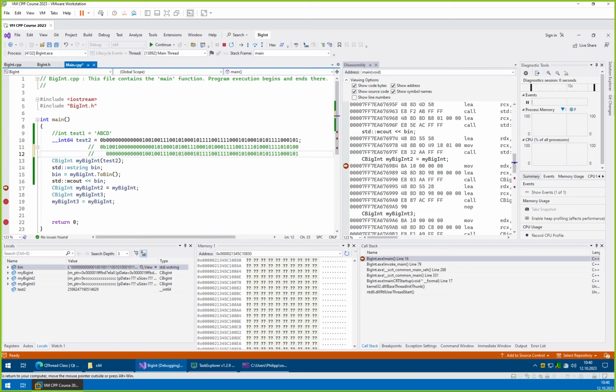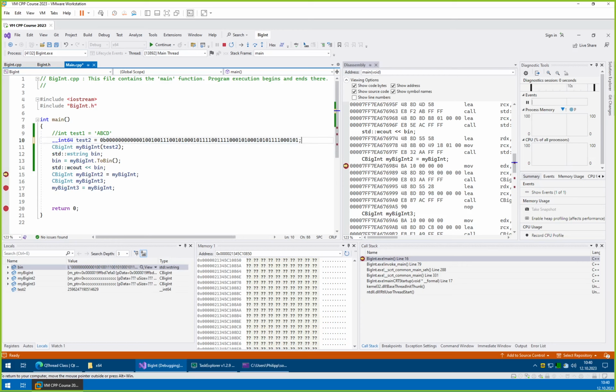Well, does it? I think it looks perfect. Yep. Et voila! It's working. It's working perfectly. Cool.